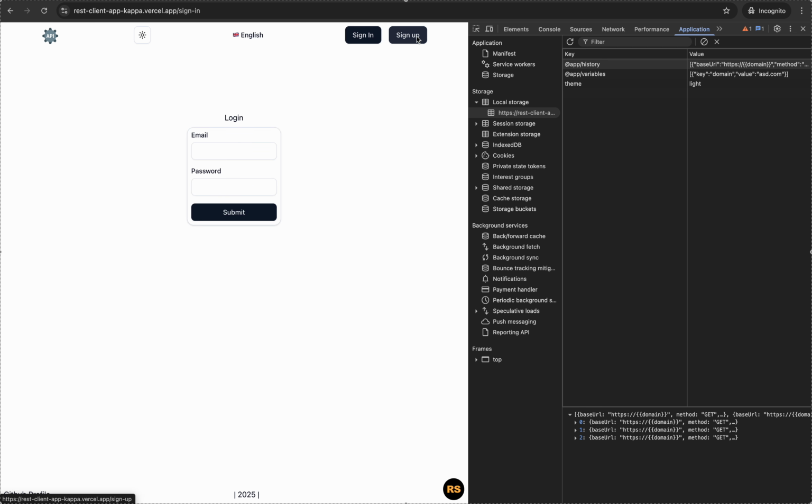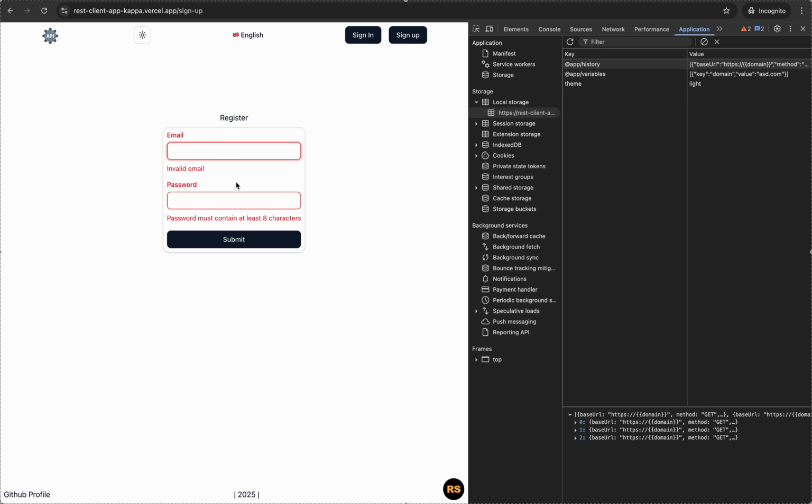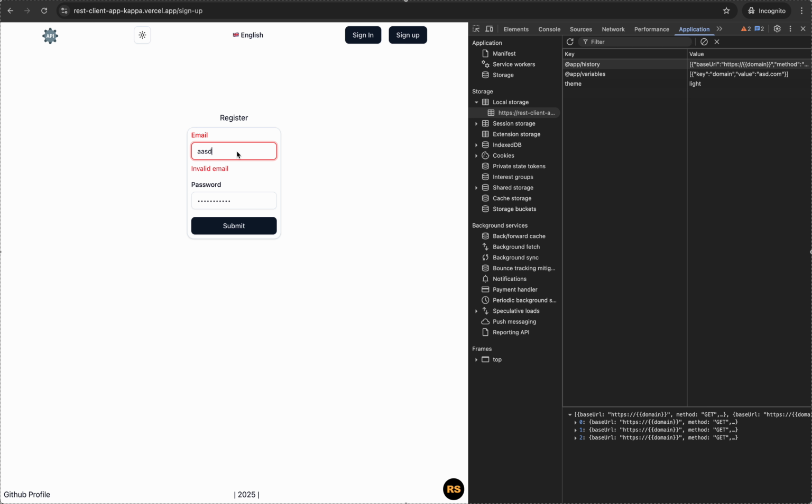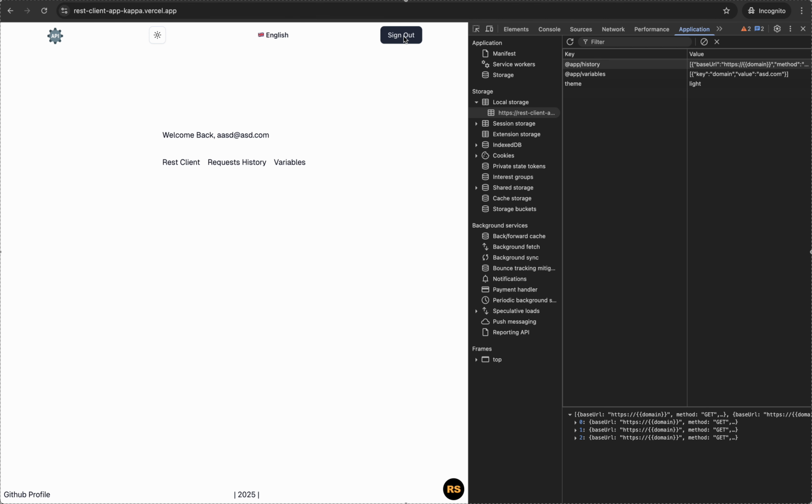Login and register forms have a basic validation. It checks email, password lengths, and special chars. For example, the email should be entered and the password should be entered too. So I just log in.